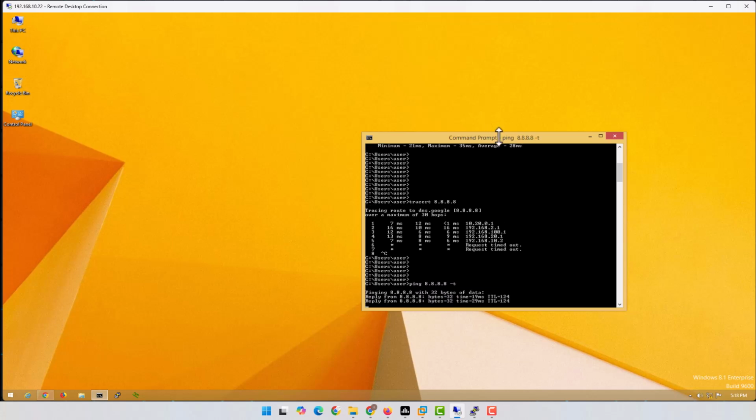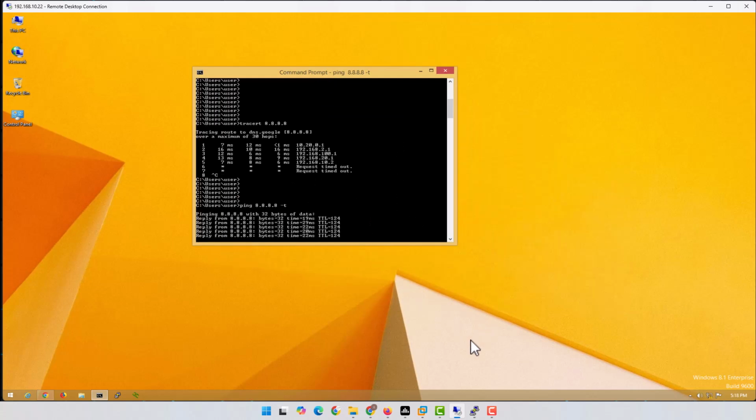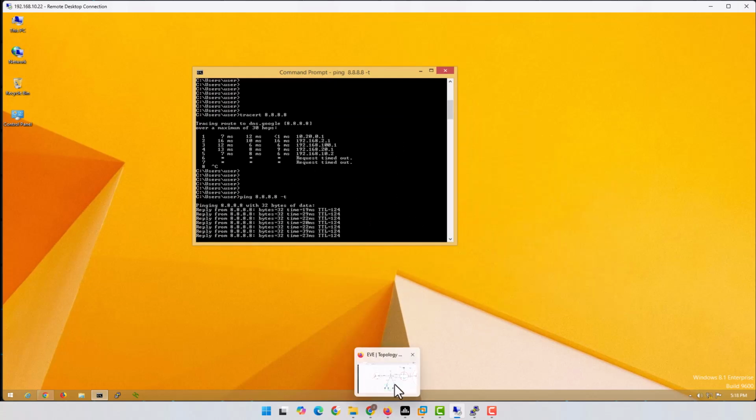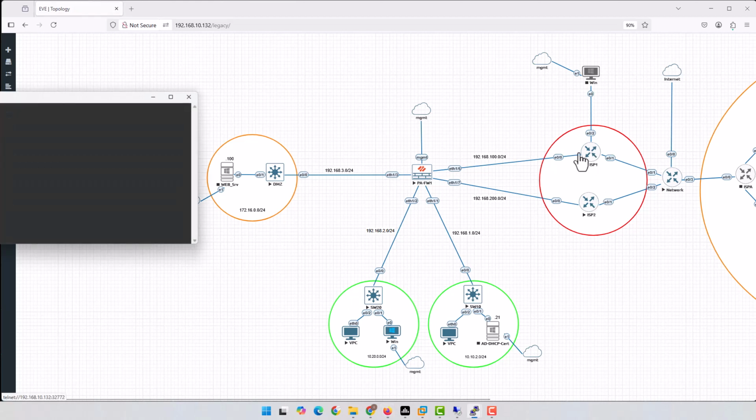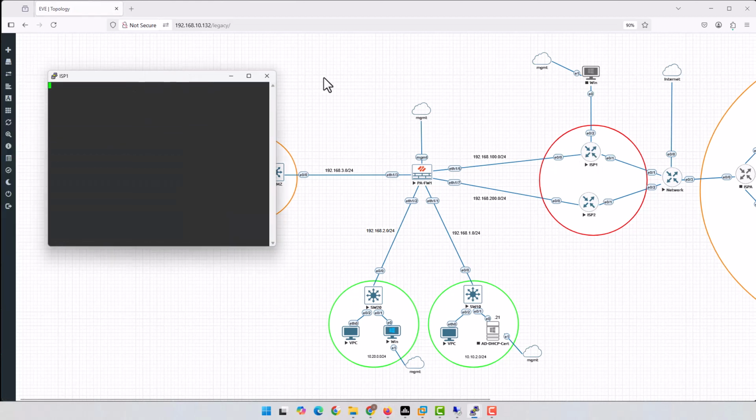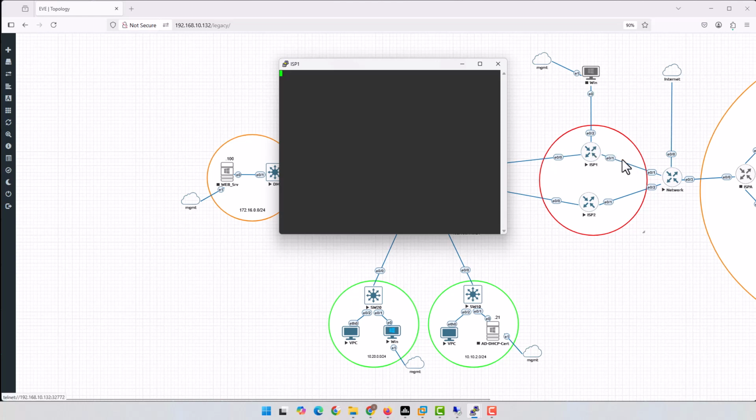and let's shut down one of the ISP1 interfaces. I'm going to turn off this interface and disconnect it from the internet and see if it's going to fall back to the other link. Let's go to configuration terminal and interface 0x1 and shut down. Okay, 0x1 is shut down.